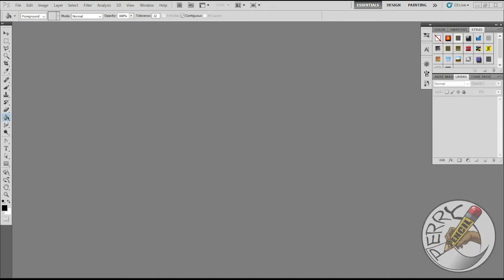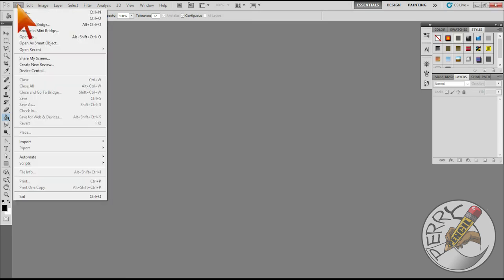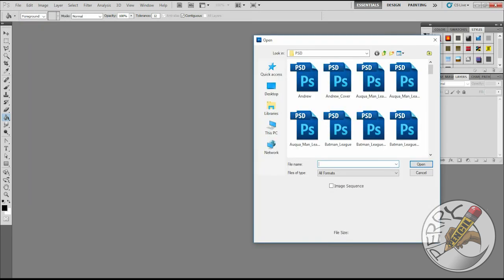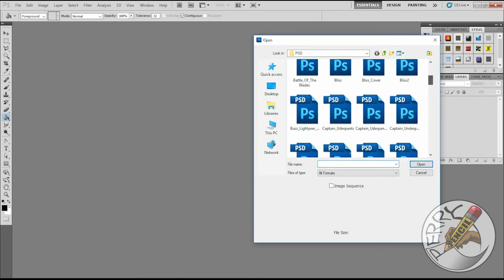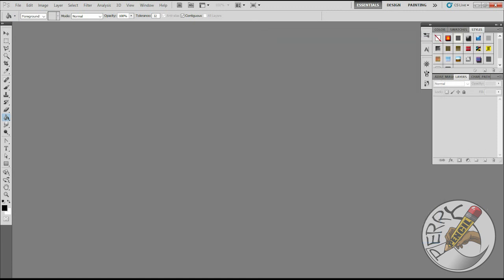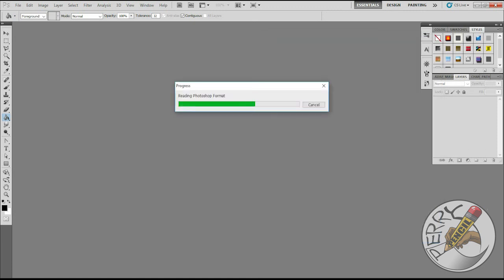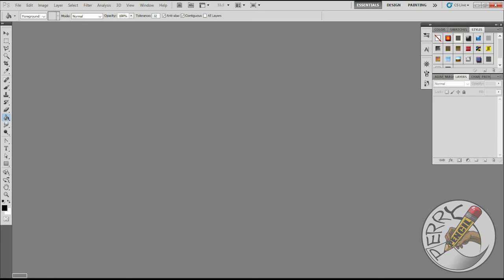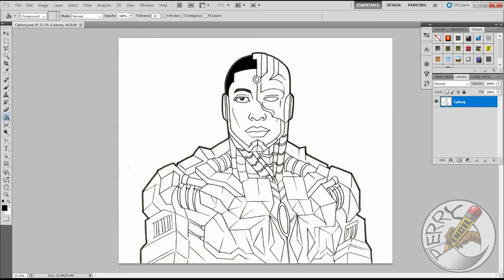Today I'm going to show you how to color Cyborg using Adobe Photoshop. First thing you want to do is open up your file, go to your folder, your PSD folder. I'm looking for my Cyborg JPEG. As it opens, as you see, it's inked already. Make sure once you ink, you scanned it.